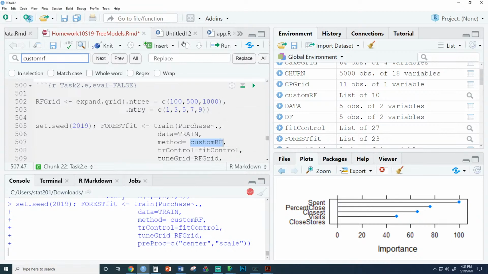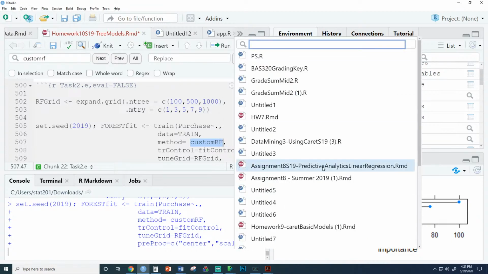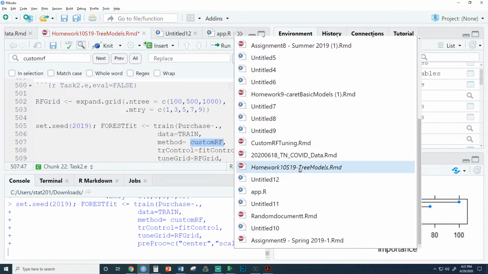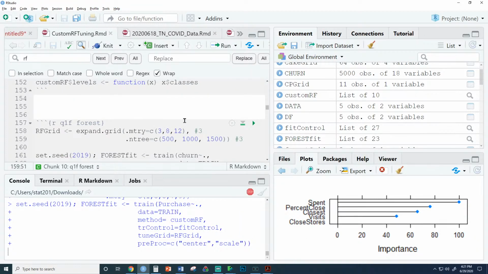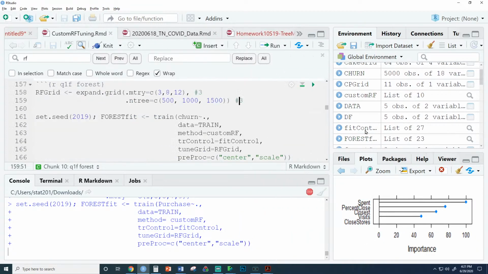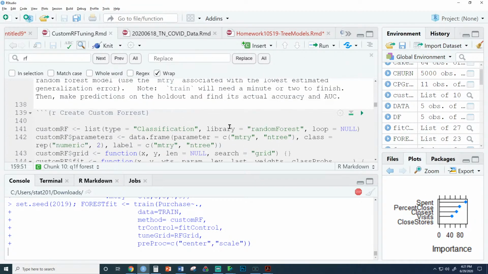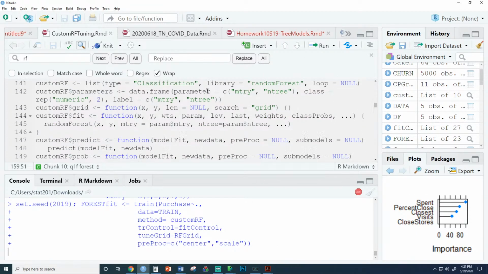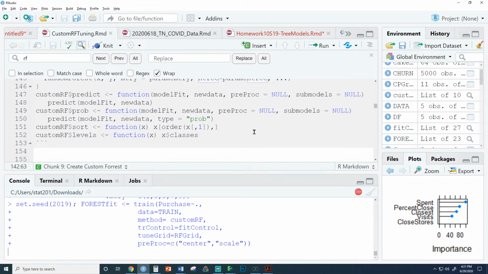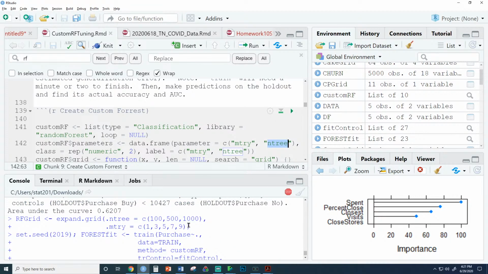Oh, and I have it in the other code. Where did I put that code? Homework 10, custom random forest tuning. Here it is. So this is the code that creates the custom random forest right here. You would have to have this chunk of code to put in the mtry and the ntree right there and all this good stuff. And it just runs it through and does it for you. So we'll get to see the random forest right here, and we'll be creating way more models. We'll be creating 1, 2, 3, 4, 5, 6, 7, 8. So that's 5 and that's 3.